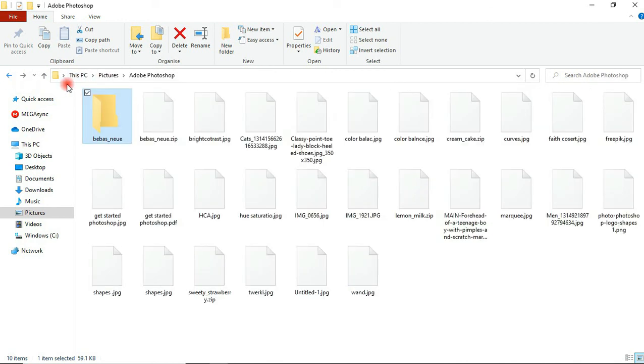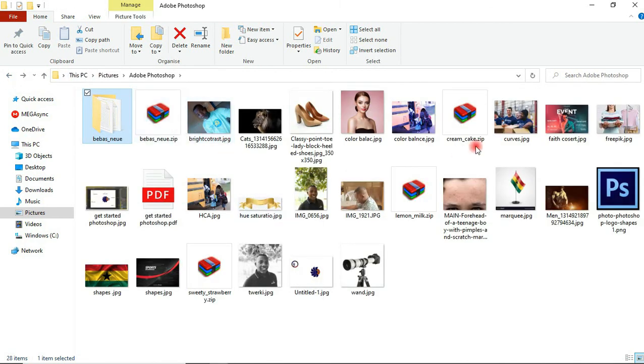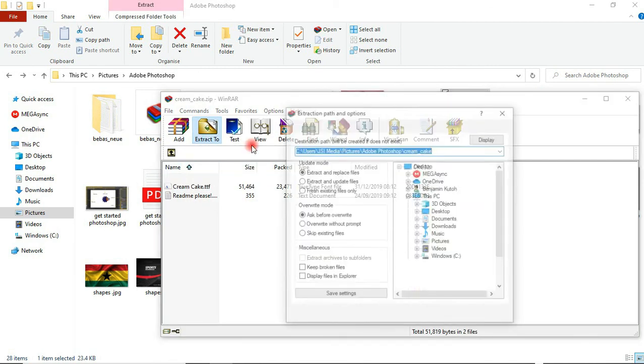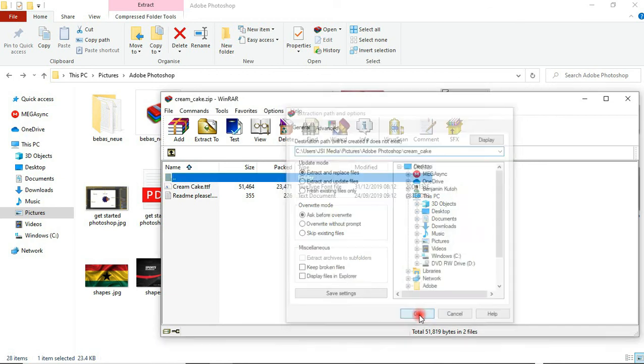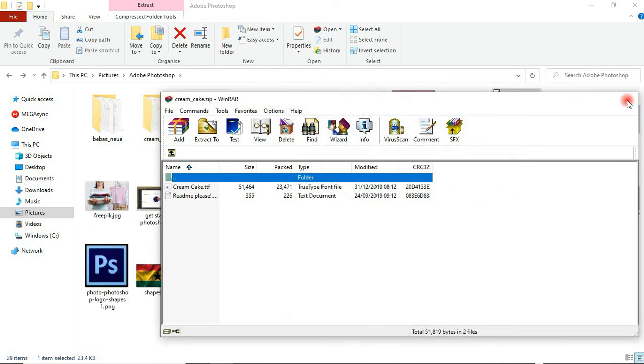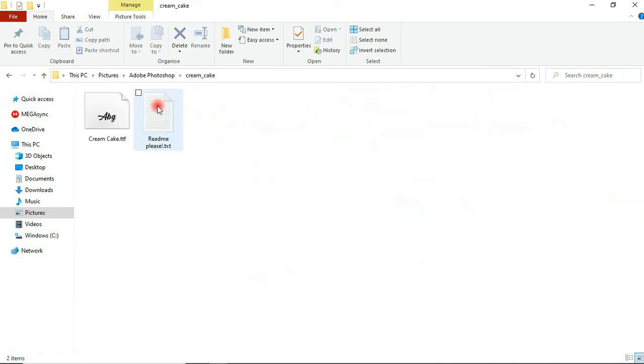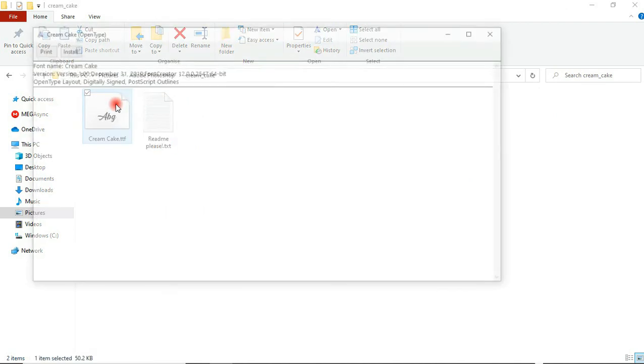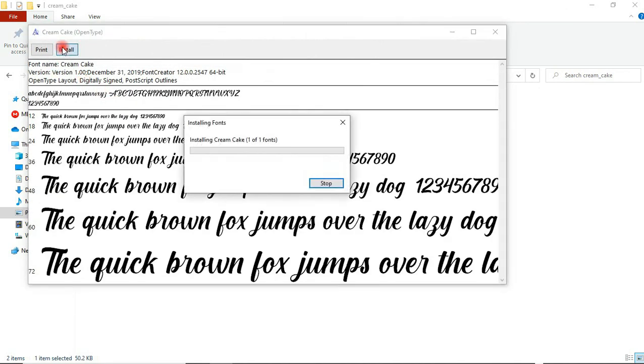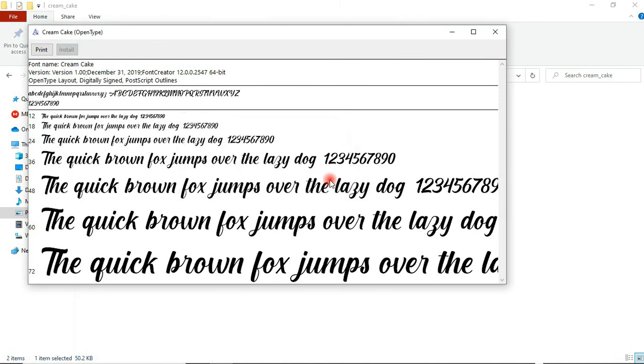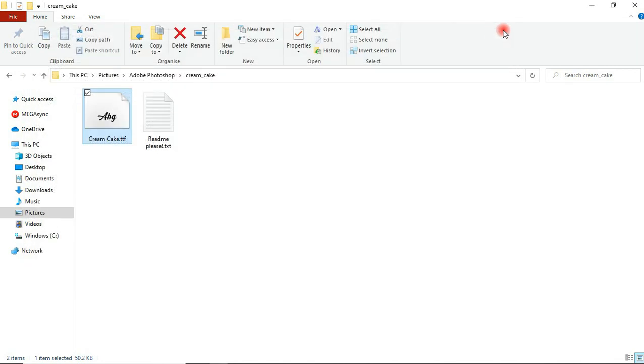So we are done with this one. Let's do the same steps for the other font as well, that is Cream Cake. So extract this and OK, and close this Cream Cake. Double tap the folder and double tap this to install Cream Cake. That is it. It is already installed. Click OK, and that is it. So now we have the fonts installed.